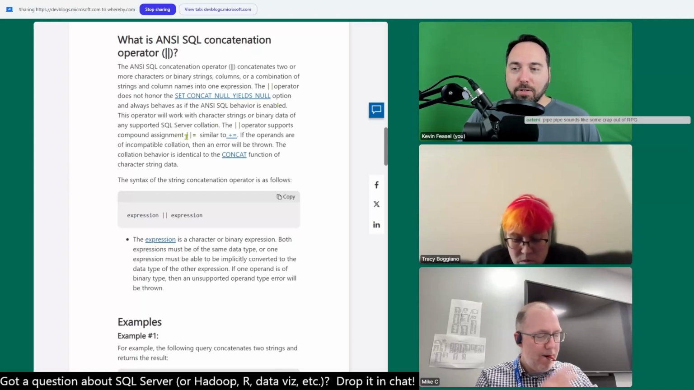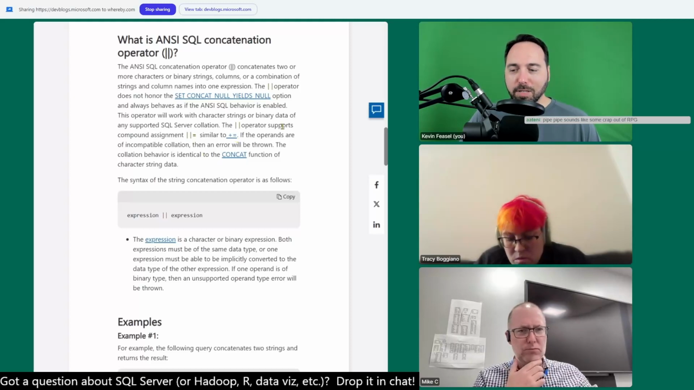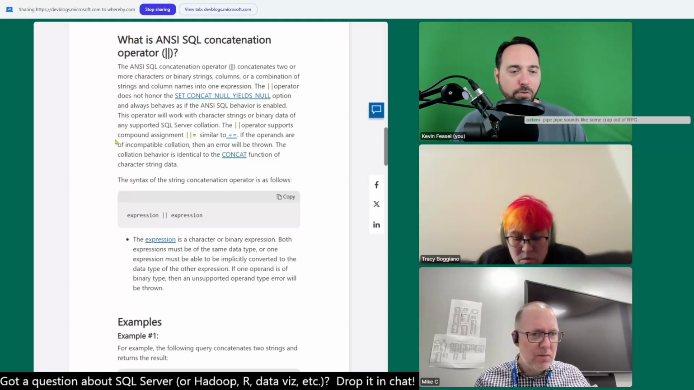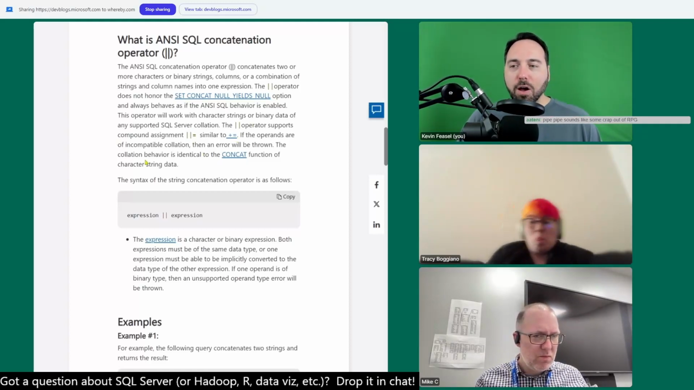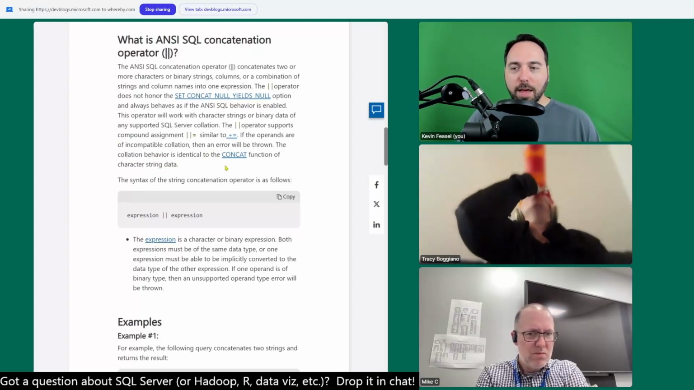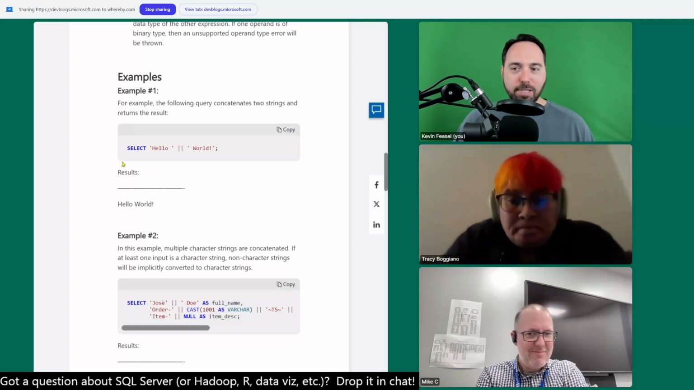And apparently it also supports pipe equals, which is similar to plus equals. If the operands are incompatible collation, then it'll throw an error, just like regular concatenation in SQL Server. The collation behavior is identical to the concat function, but the outputs are not the same as the concat function.